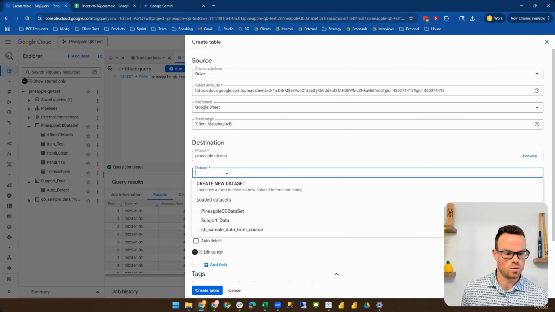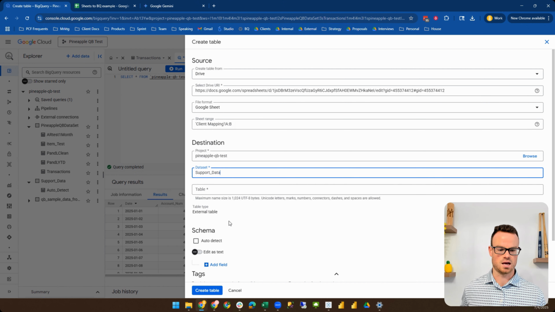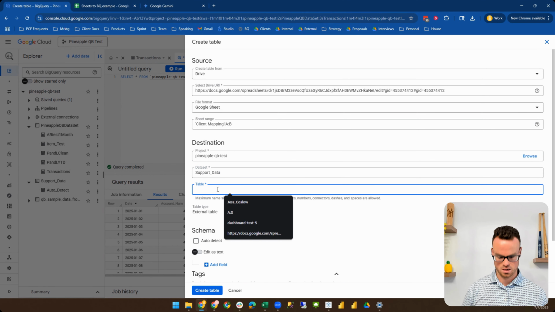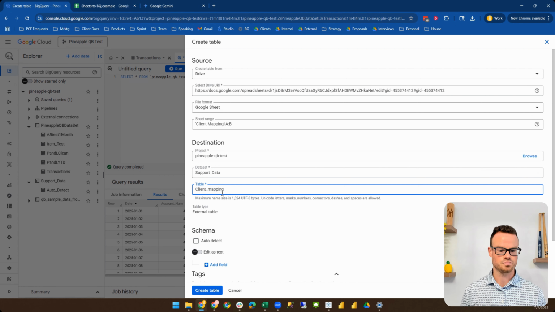So what data set, we're going to add this to support data. This is just a personal preference. I like to kind of separate the different data sources essentially. And now we're going to call this client underscore mapping.